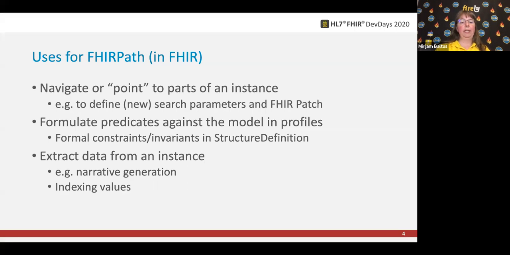And of course, you can use it to extract data from an instance that you might have. For example, if you get in data that does not have the human readable text part set in the resource, you could extract the important parts with FHIRpath expressions from the real structured data and then fill your narrative with that. If you have a FHIR server, then FHIRpath can be used, for example, to index on certain values in the incoming data in order to build your index tables.